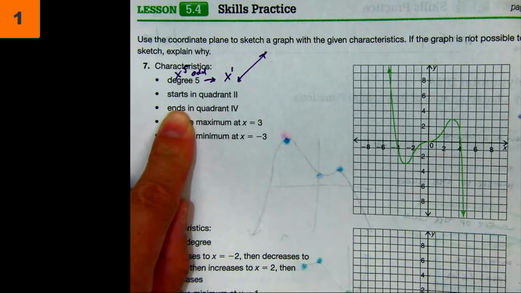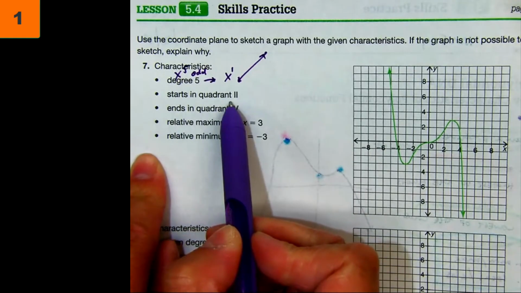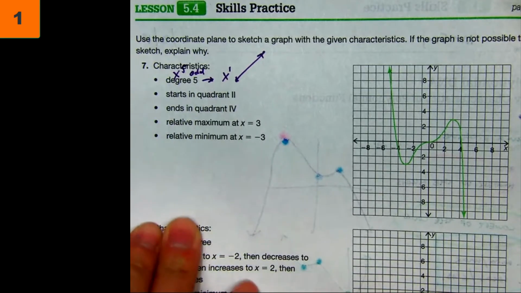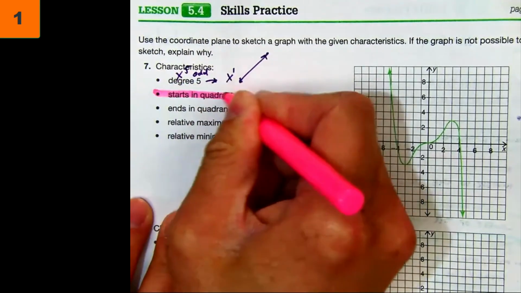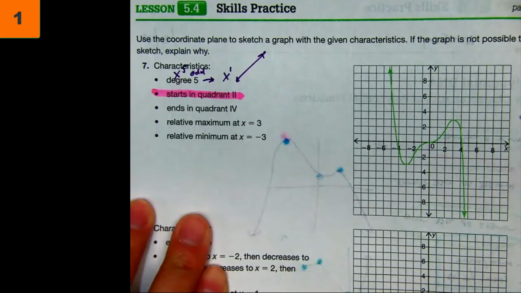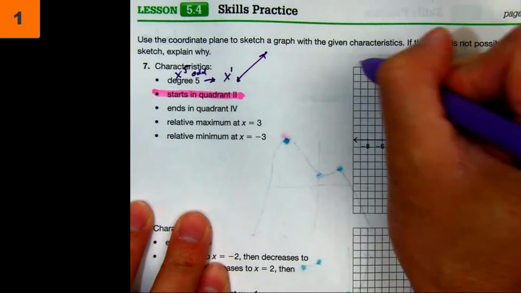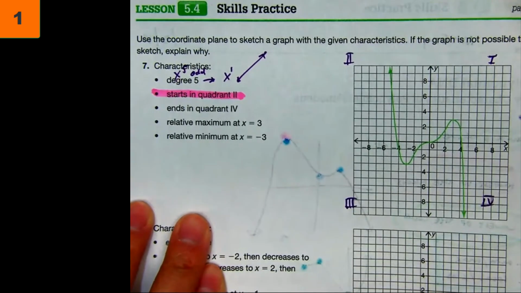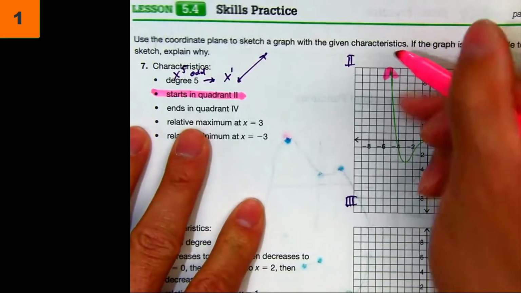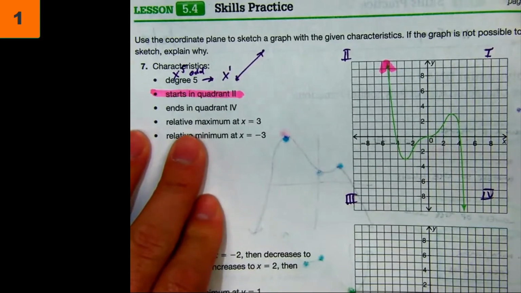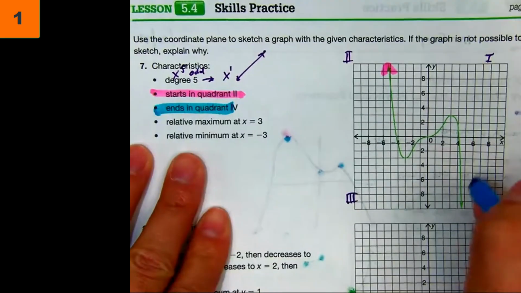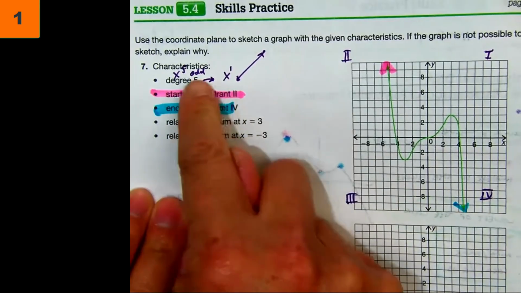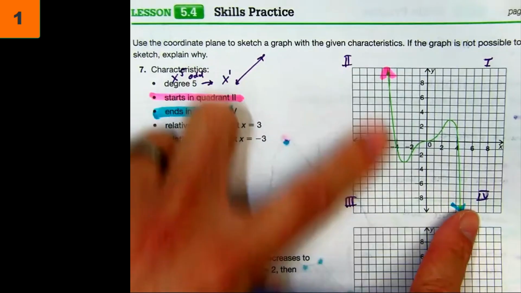Then it says starts in quadrant 2 and ends in quadrant 4. If I were doing this without the graph, it says starts in quadrant 2, so if you don't know your quadrants, you go counterclockwise: 1, 2, 3, 4. So it says start in quadrant 2, and end in quadrant 4. Now look, these two, pink and blue, verify that it's an odd, because they're not in the same position.